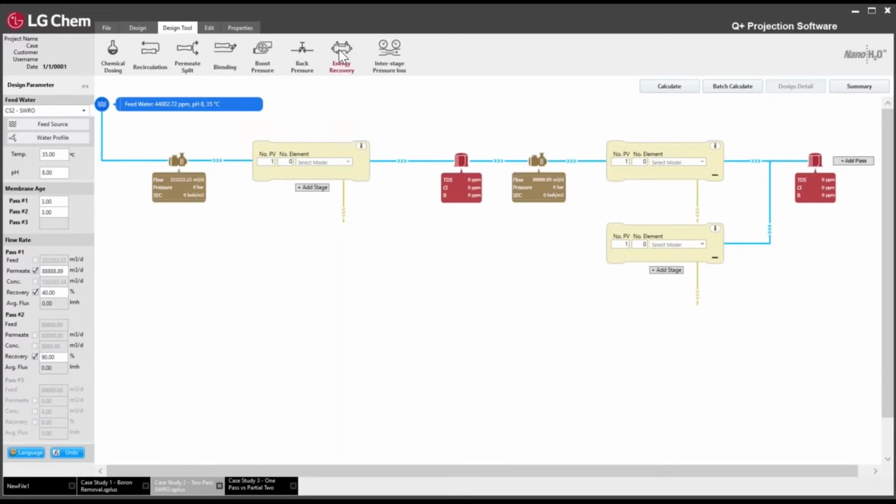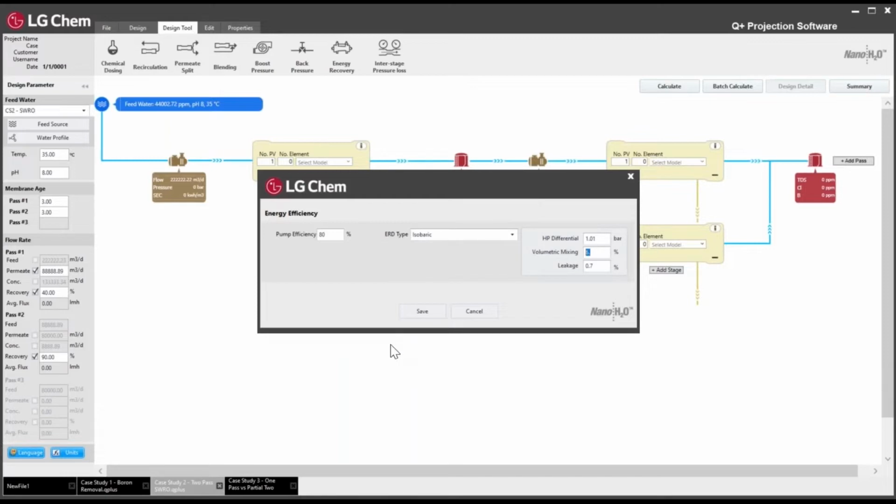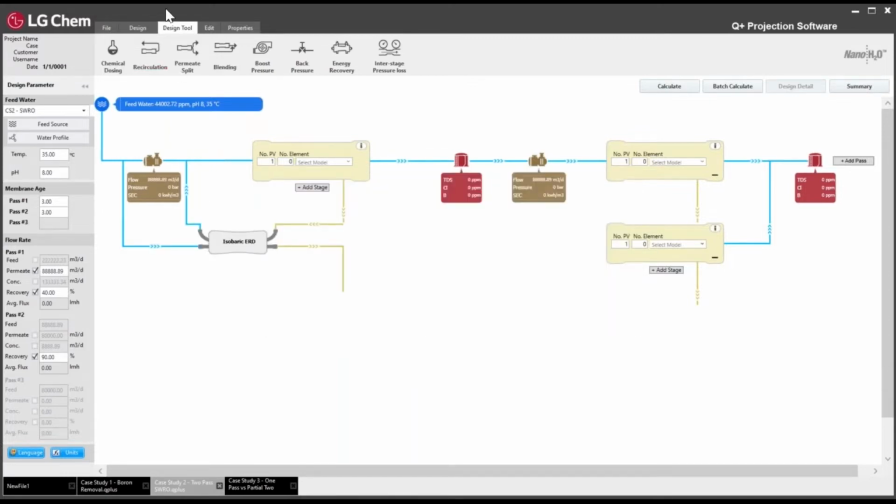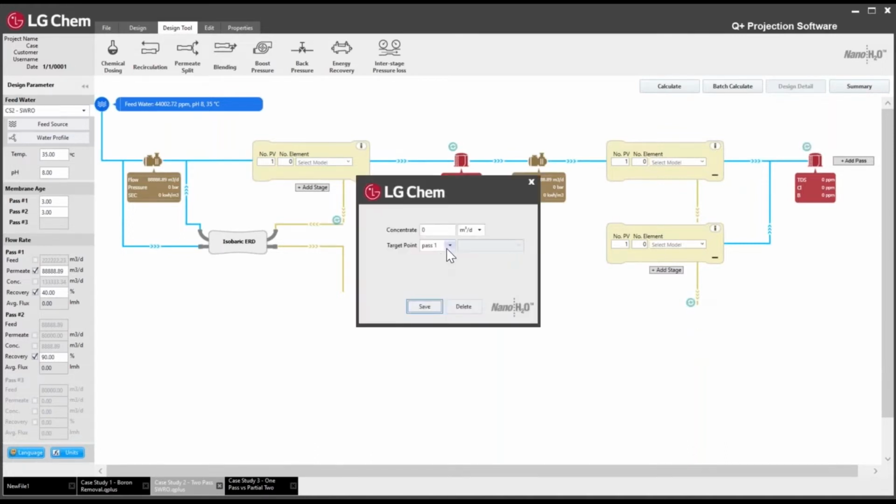Another thing we wanted to add in was our energy recovery device. In this case, we're going to leave the volumetric mixing at 6% again. And our recirculation, we're going to add in as well. You choose the start point for your recirculation, which is your second pass brine, and it's going to be recirculated to your first pass feed, which is the target point selected here. And then for the concentrate flow, I'm just going to be using a percentage. I'm going to be using 100% to recirculate all of the brine.